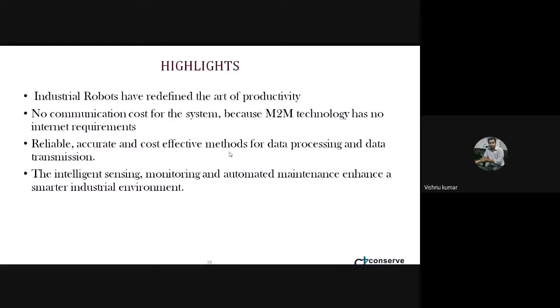And the highlight of the system is that it redefines productivity. Productivity is improved very much, and the system uses end-to-end technology. There will not be any internet requirements, no communication protocol or communication costs, and the methods are reliable, accurate, and cost-effective for data processing and transportation. The intelligent sensing, monitoring, and automation enhance a smarter industrial environment.